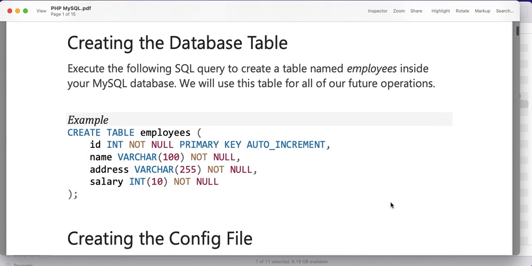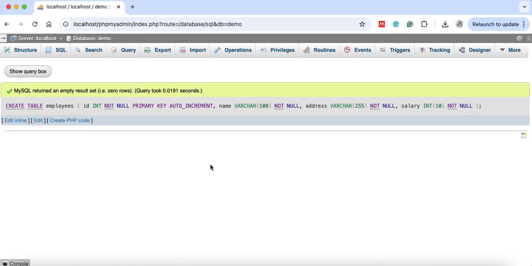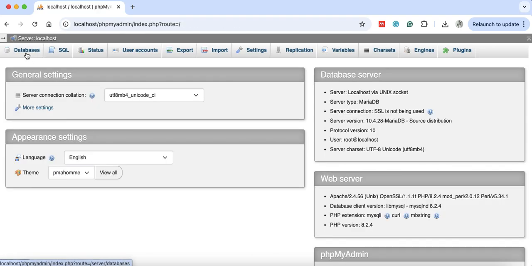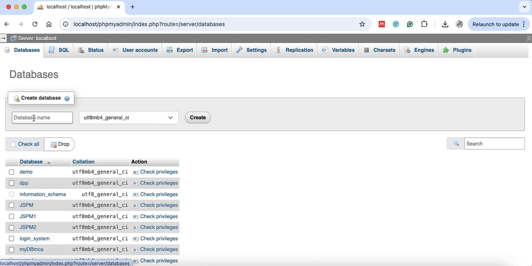How to create a database? Basically, we have to create a database. So first we have to start the server, and you have to check whether our database is created or not. So first we will be creating the database. How will we be creating the database? Go to the server, click on database, write the database name over here, for example demo, click create, and it will create a database.